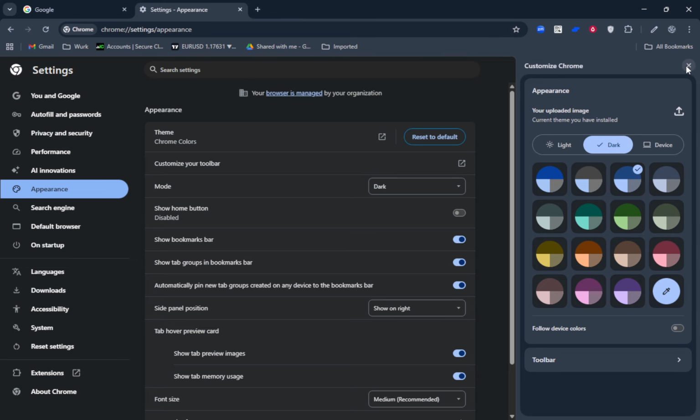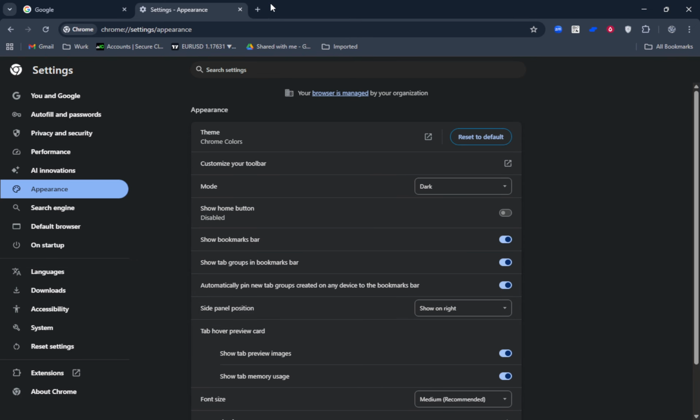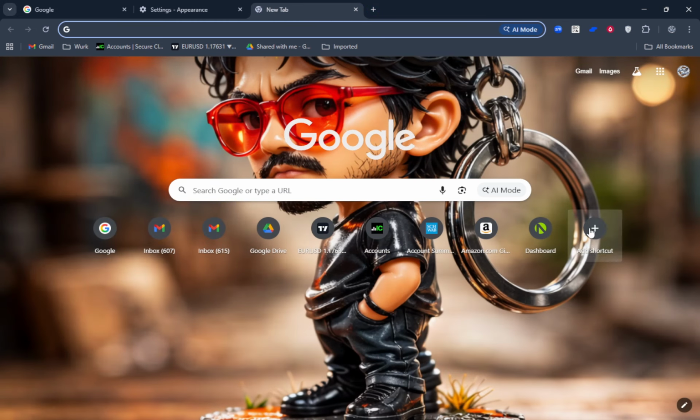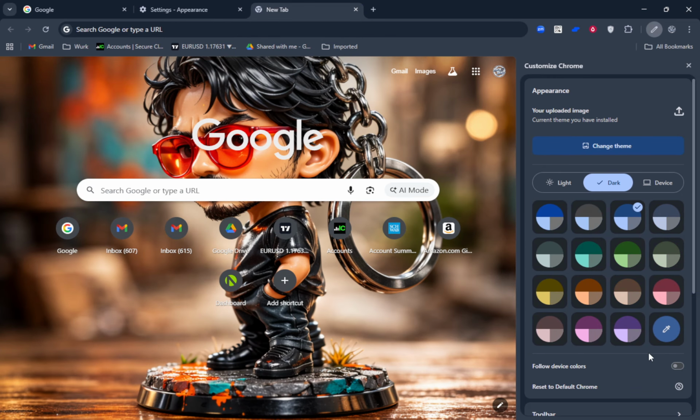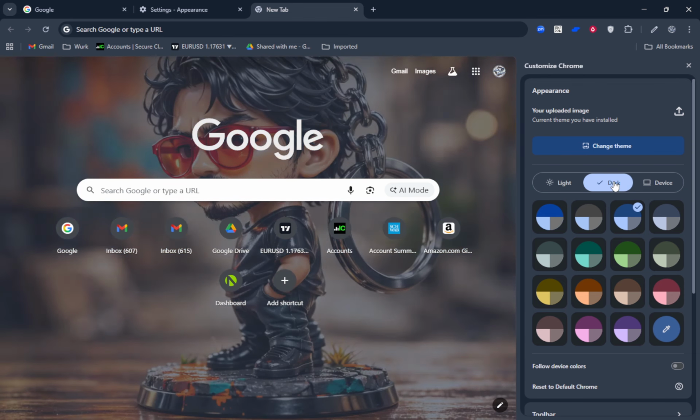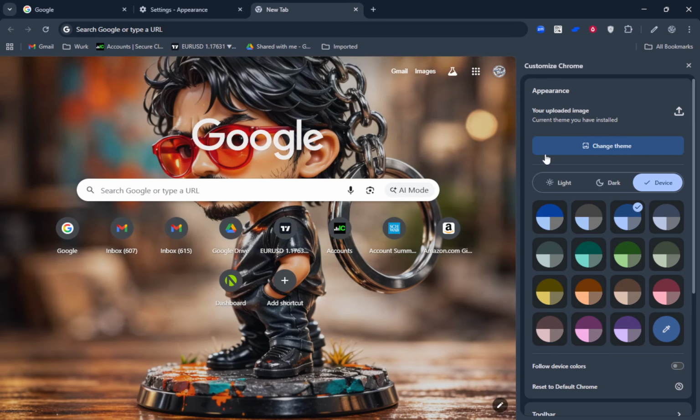There's also a quick New Tab option if you just want an instant visual switch. Open a new tab in Chrome and click Customize Chrome at the bottom right. Under Appearance, select Dark. The change is immediate and affects the look of the new tab page and overall Chrome interface, making it a fast way to get that darker aesthetic without digging through a lot of settings.